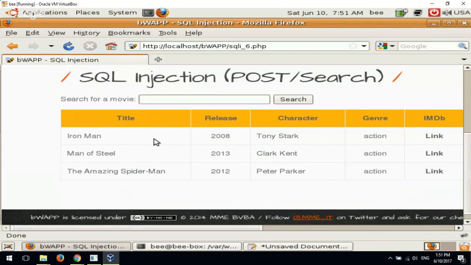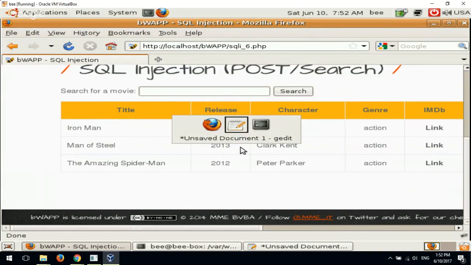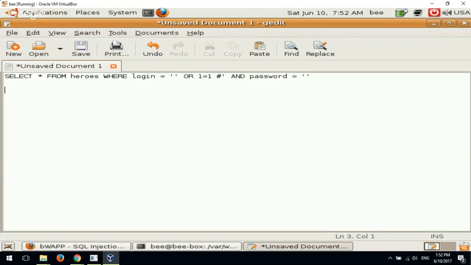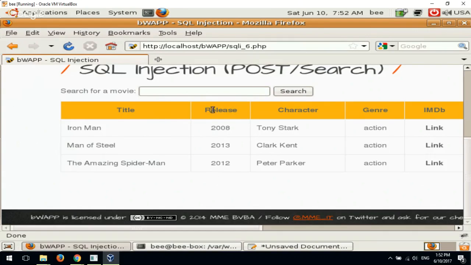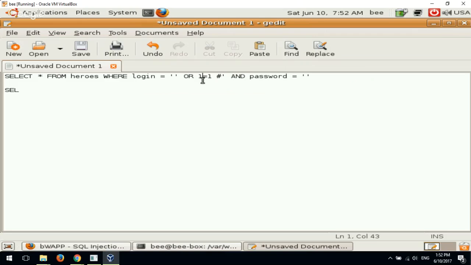Just now I showed you the source code used to execute the SQL query. So what if you don't have the source code? In most cases, you won't leak your source code to anyone. So from the information presented on the page, we try to project what the SQL query might look like. We can see that there are different columns: title, release, character, genre, and IMDb. So the SQL statement most likely has this structure, and we try to construct a SQL statement that looks like this.